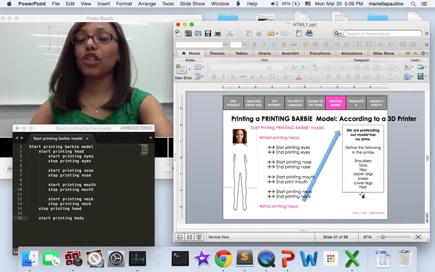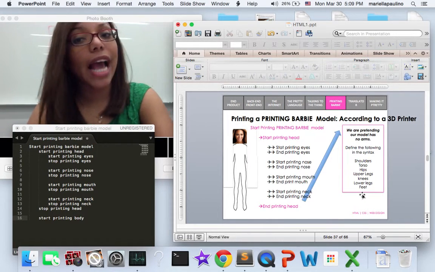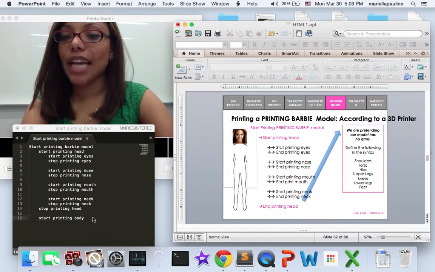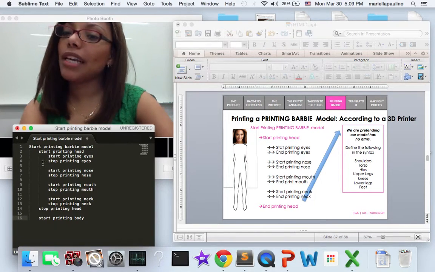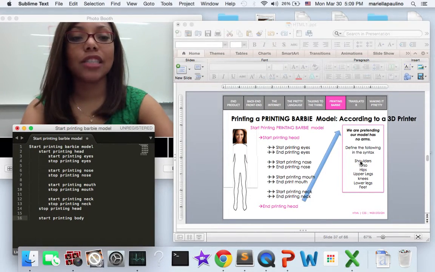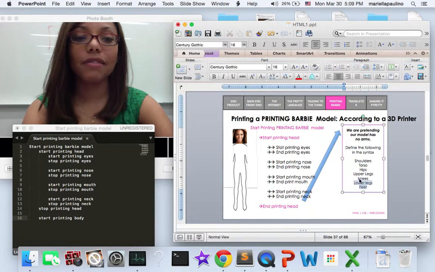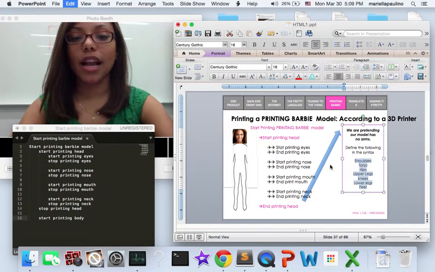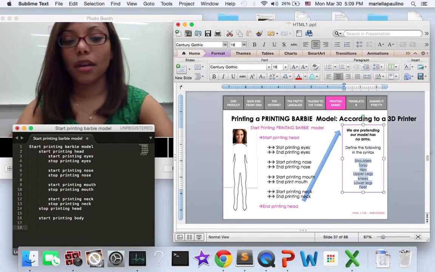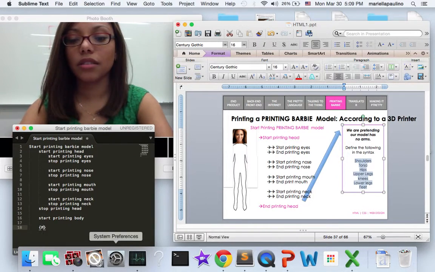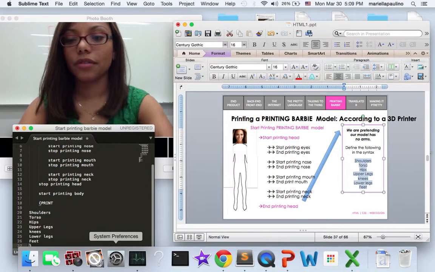So, what I want you to do is go to your Sublime Text, just as I did, type this down, and tell me how you would type these things: shoulders, torso, hips, upper legs, knees, lower legs, and feet. So let's just copy that here. Print. Alright.